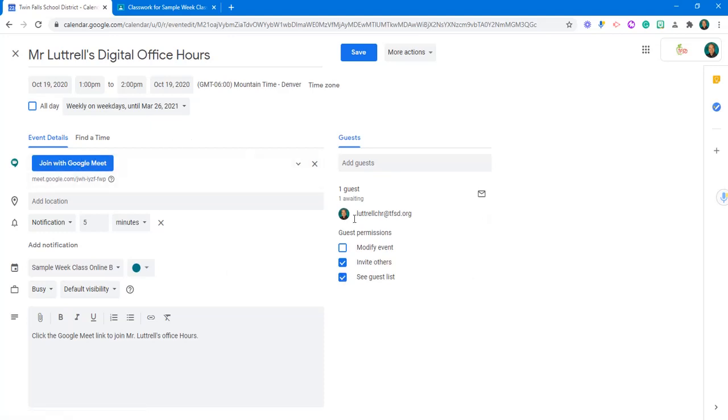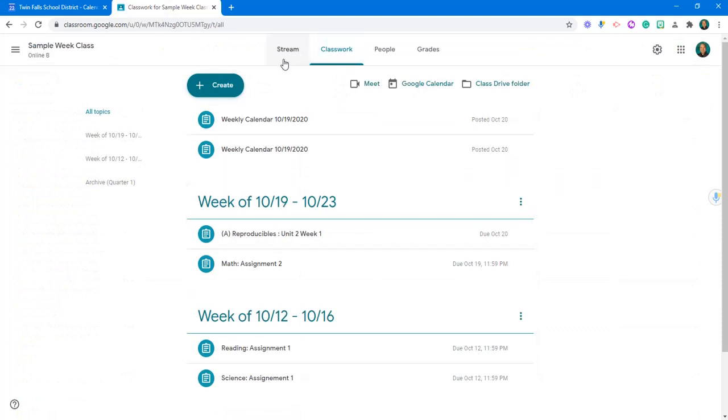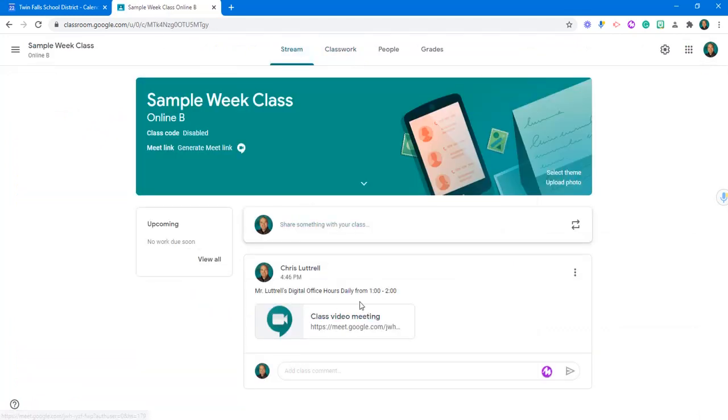By setting it up like this, you do have it on the calendar, it is on the classroom calendar, and you've also posted it in your Google Classroom stream. And that's the way I usually set mine up, and I just move this to the top every day so that it's right up here at the top of the stream so they can find it easily.